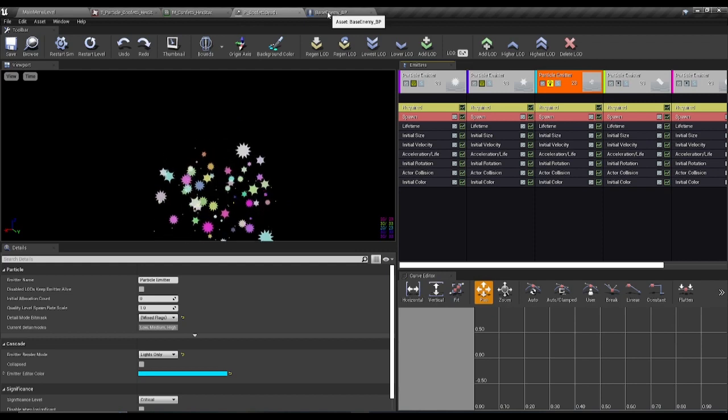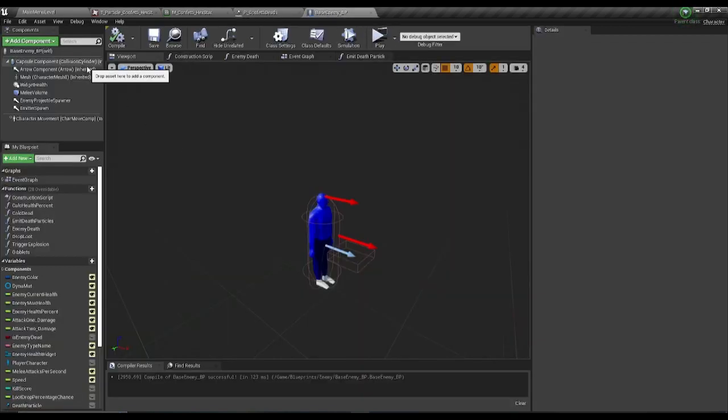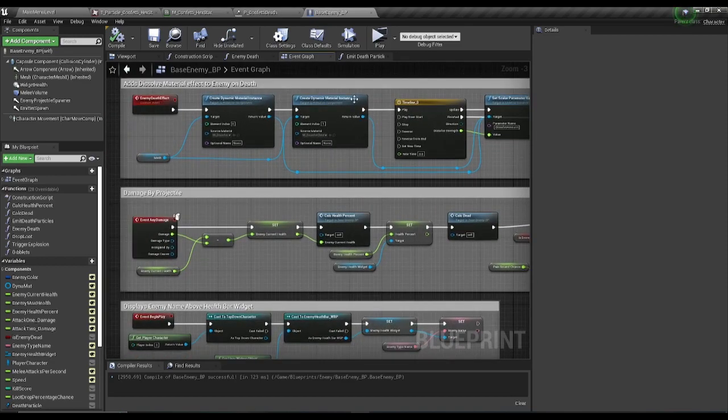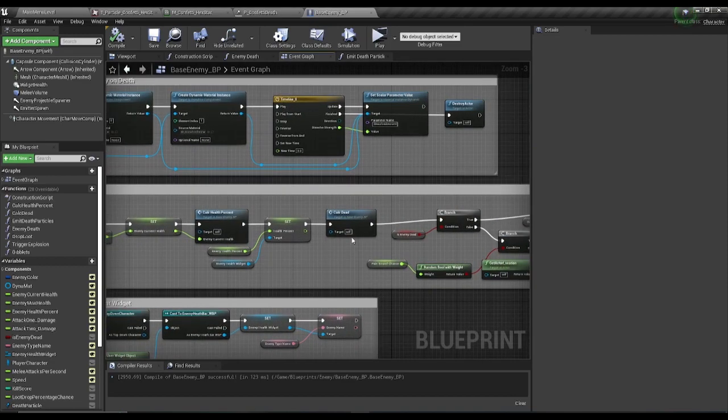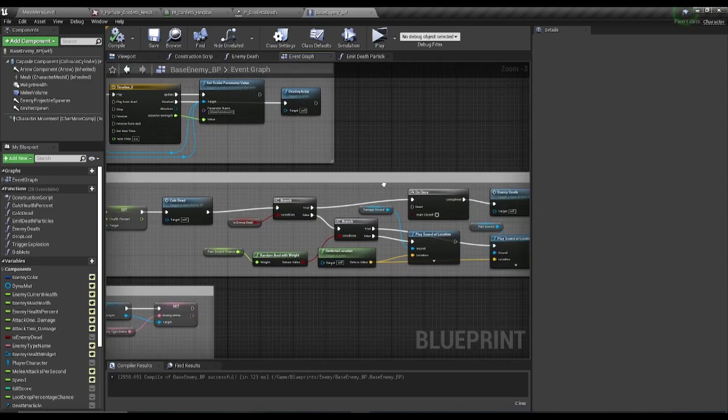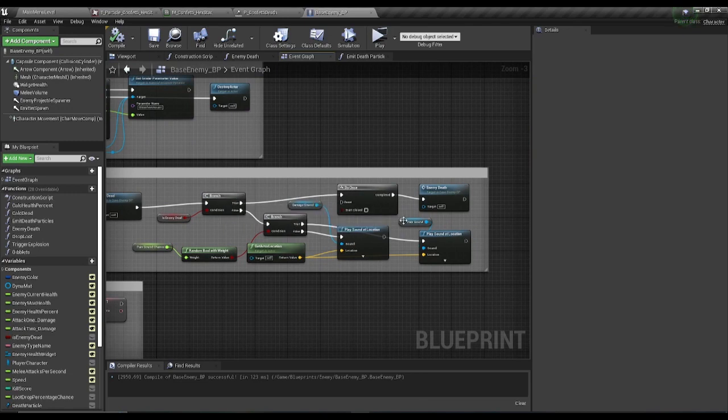And so how we attach it to our enemy is we're going to open up our base enemy. I build all of the enemies off of a base enemy class. As children, it makes it much easier to manage variables. And so what we looked at is our event. As we're damaging, we're going to calculate if the enemy is dead. If they are dead, then we're going to run through a series of functions. And so one of those being enemy death.